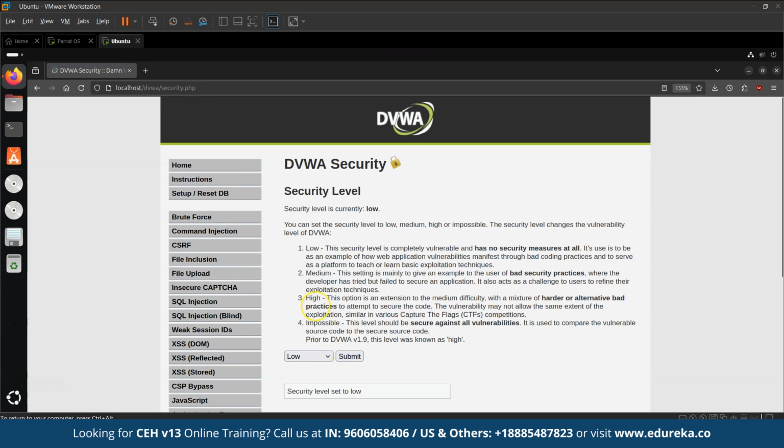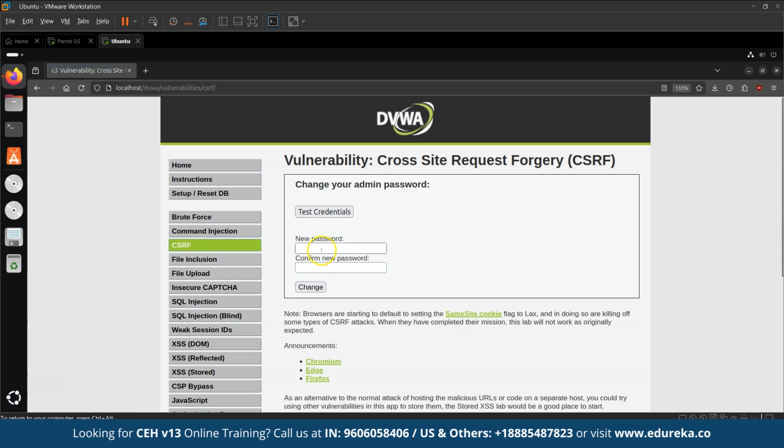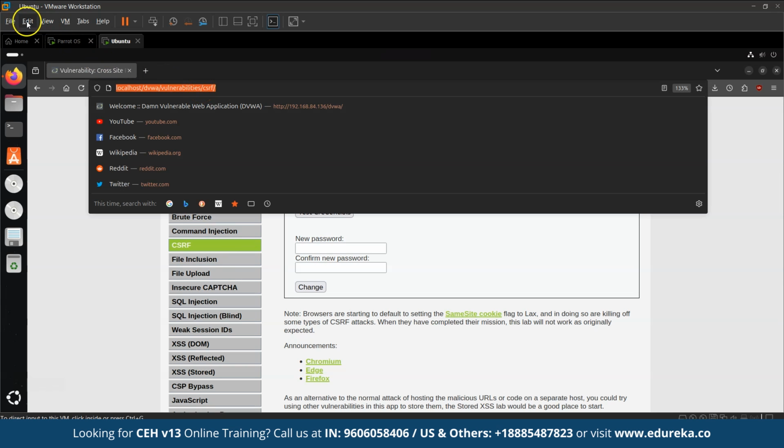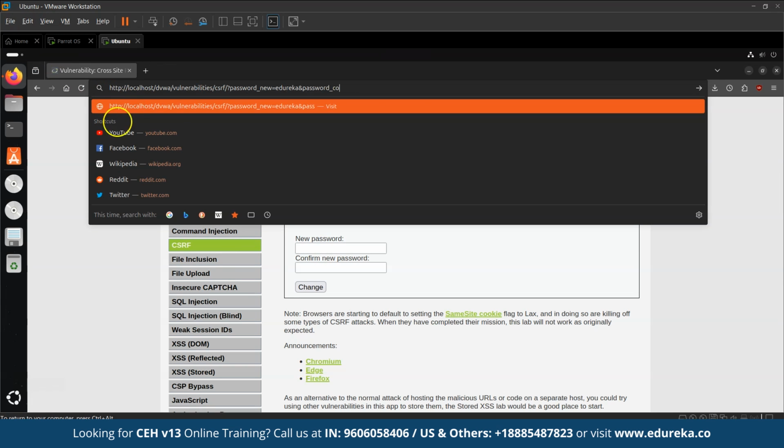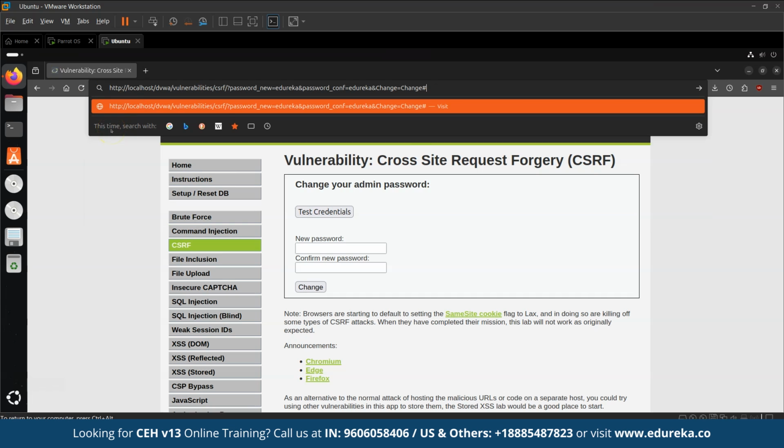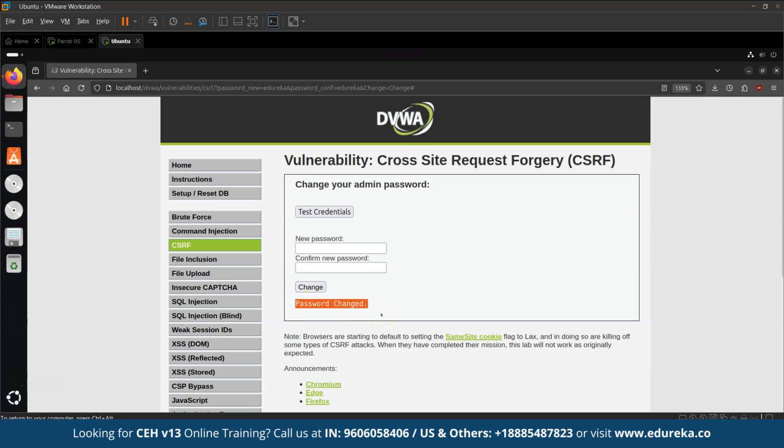First thing is to make sure to change the DVWA security to low. Then, navigate to the CSRF tab on Ubuntu. And in the CSRF section on the Ubuntu machine, paste the malicious URL which you copied earlier from the Parrot OS into the browser's address bar. So after pasting the URL and pressing enter, you should see a password change confirmation on the Ubuntu machine as well.